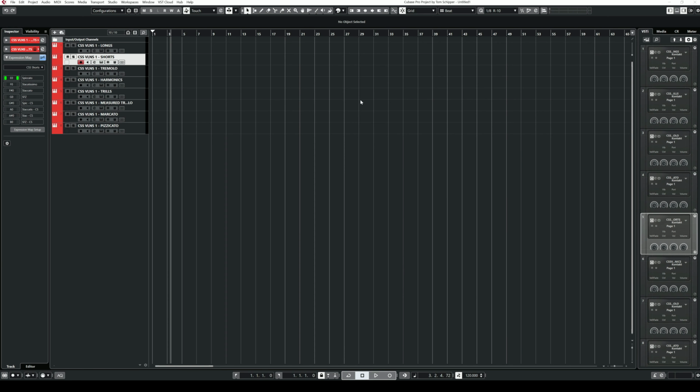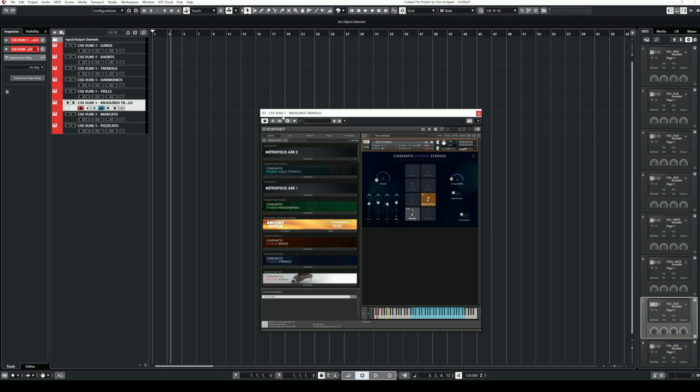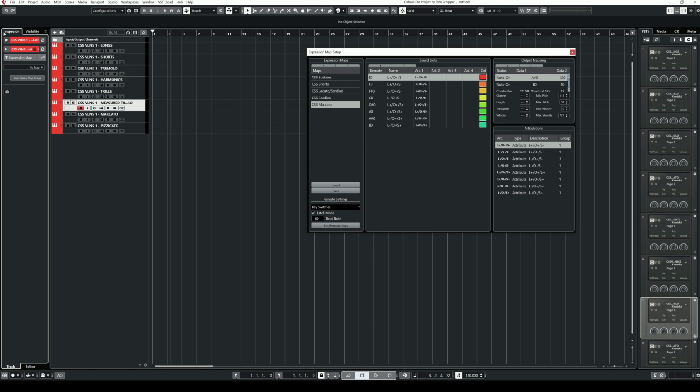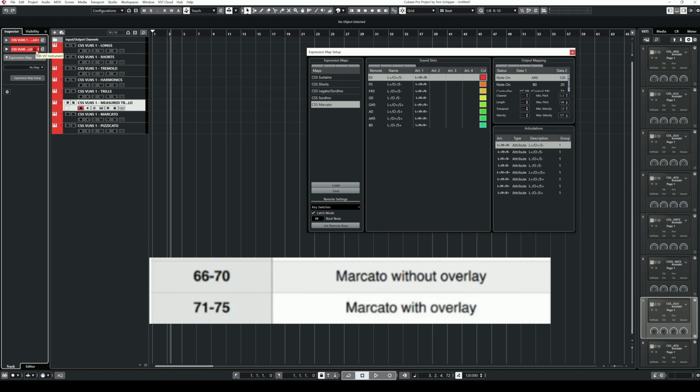And by using the same principles, you can work out how to make these expression maps for the other articulations. So for tremolo, harmonics and trills, you'll simply need the Legato and Sordino switch we used earlier. For measure tremolo, you only need the Sordino switch. And for the marcato patch, you will need to add additional information for the spiccato overlay, doubling the amount of options to 8. 71 to 75 is with overlay, 66 to 70 is without.